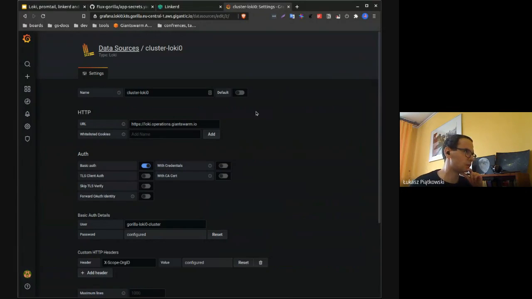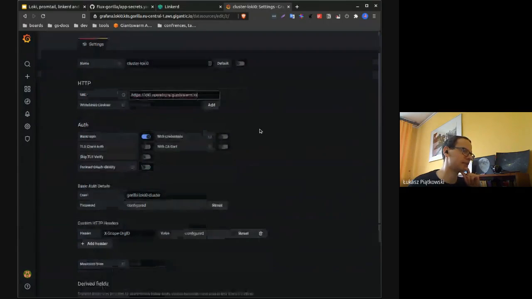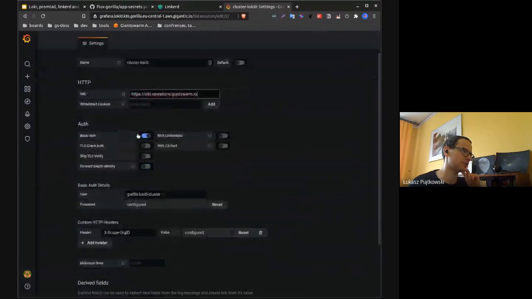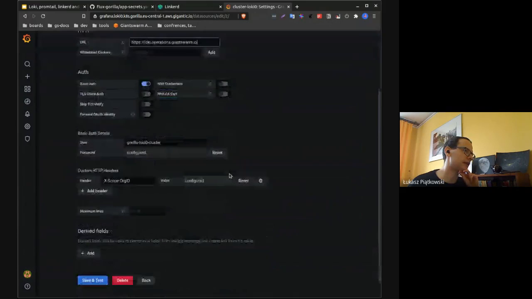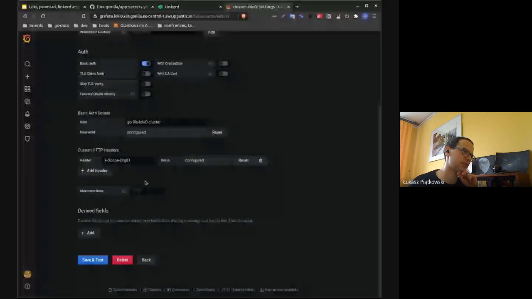So there is a data source of type Loki. You need to give the endpoint for your Loki server. This is currently loki.operations.giantswarm.io. You need to use basic auth currently, and you need to give a user and password. And what is important, you need to give your org ID by applying this header. So you need to set this header to indicate which tenant, which organization you are. Okay? More info about it coming again in the second section. Once you have done that, you can already go to the Explorer.